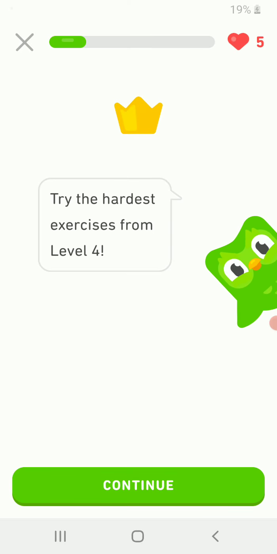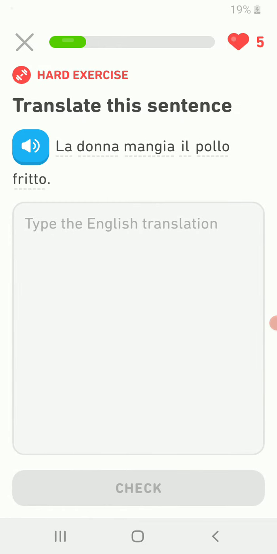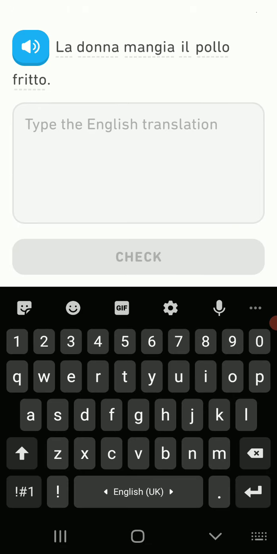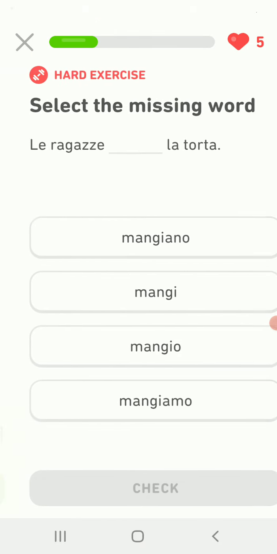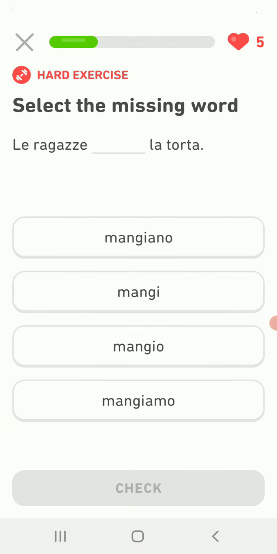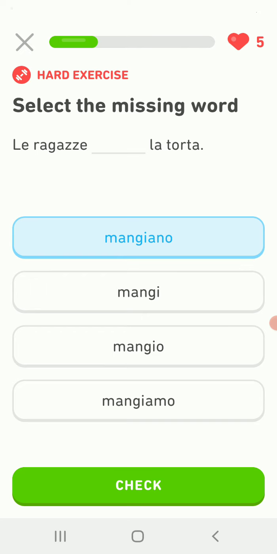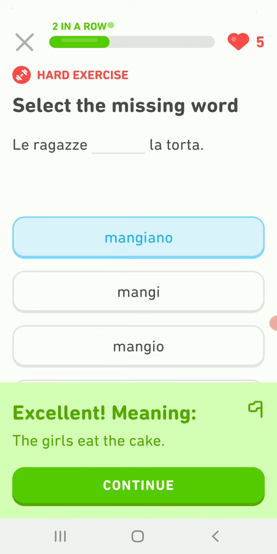So this is a level up, and I'm going to have only hard exercises. La donna mangia il pollo fritto. Since we have already done such exercises, I think I should be able to do okay. So la donna, it's the woman, of course. Fried chicken, chicken, kitchen. Sometimes I mix these words also. Le ragazze mangiano, of course, la torta, the cake.